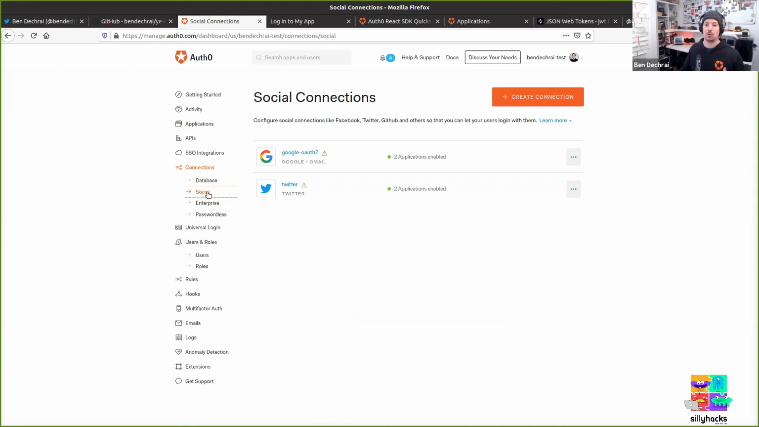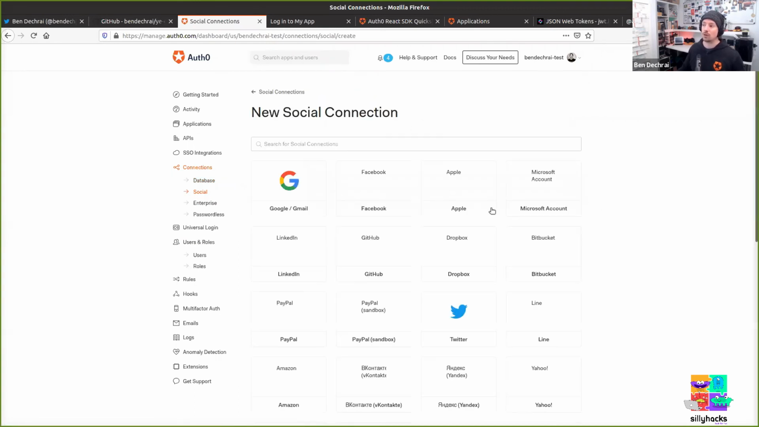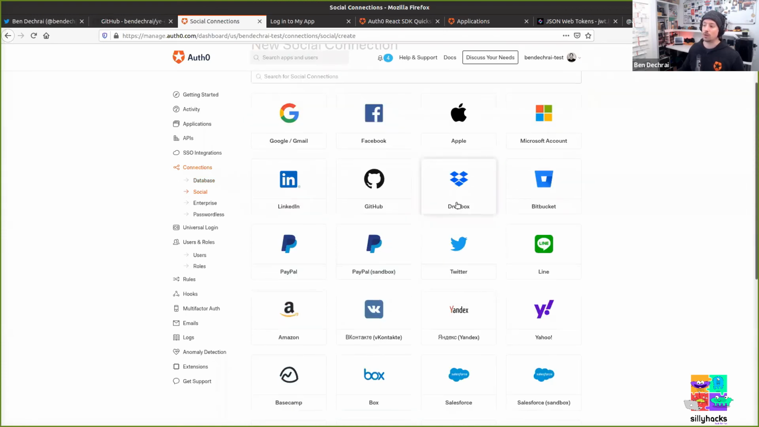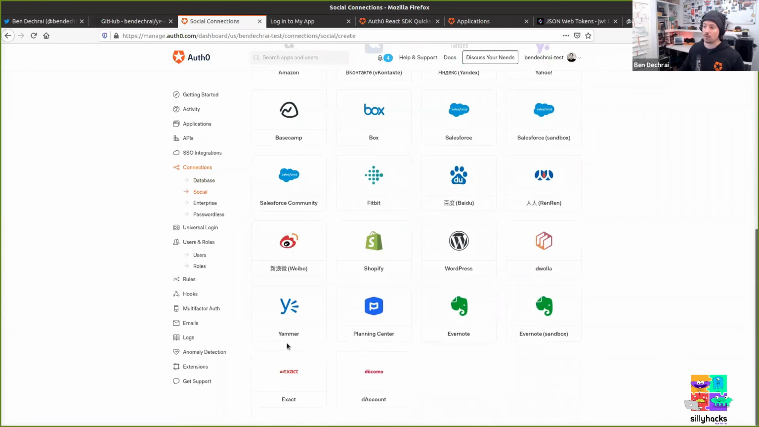Social allows you to allow your users to log in with a social network provider. And as you saw before, I've got Google and Twitter enabled already in my tenant. There's a whole load of different ones you can add here. So you can do login with Facebook, login with Apple, login with Dropbox. You can even come down and get some of the more obscure ones like Yammer or Evernote. So if you're writing an application for a particular type of user, you might want to define which social networks they can log in with.